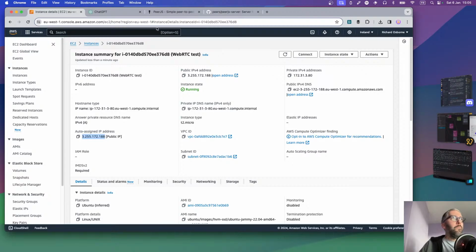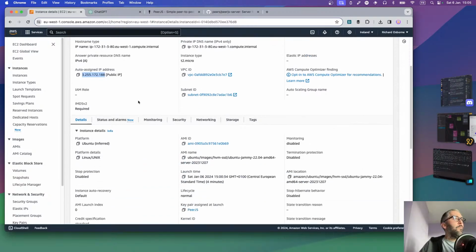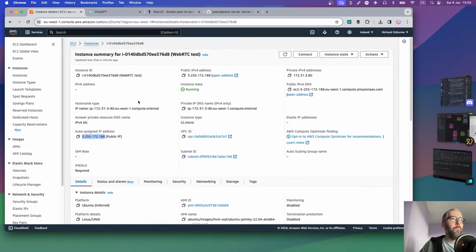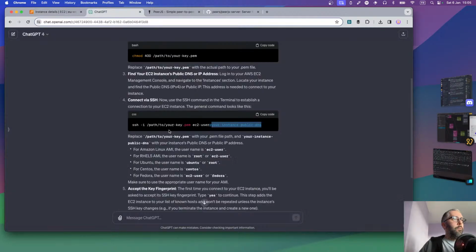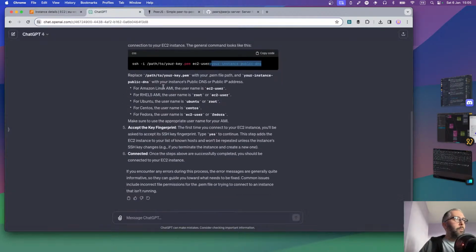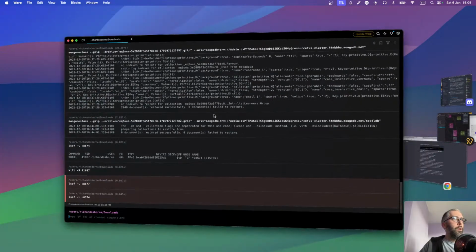And the username, do I have a username? Do I need to do it in IAM, Amazon's user management thing? For Amazon Linux the username is ec2-user, for Ubuntu it is ubuntu or root. Okay, well, we'll try root then, see what happens.